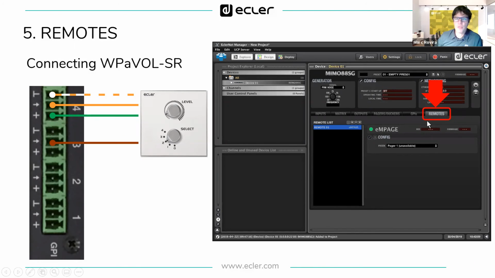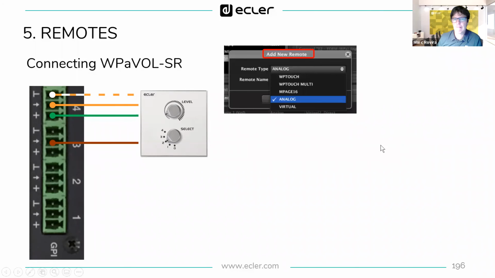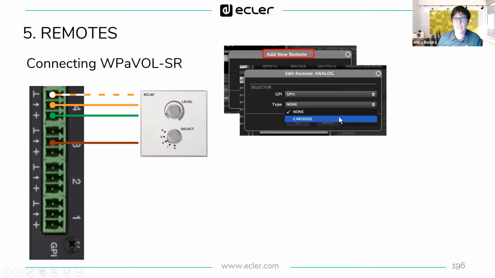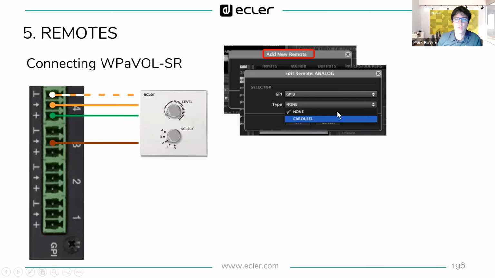We add a remote here, which is remote 2 in this case. It says, I want an analog remote, because this is an analog remote, and we will have a carousel here. As you see, there's no other option, so we choose carousel, although I haven't yet explained what a carousel is.